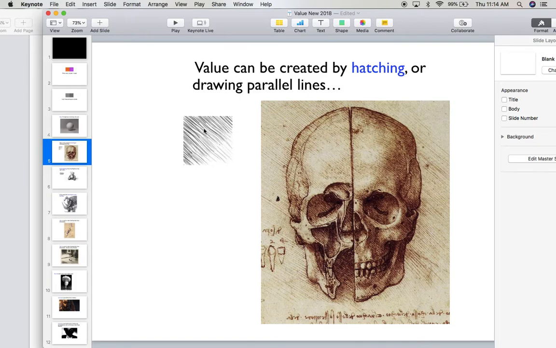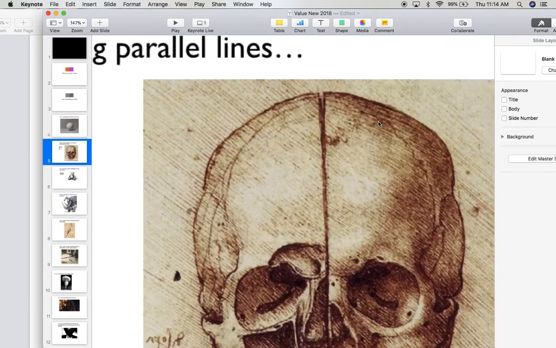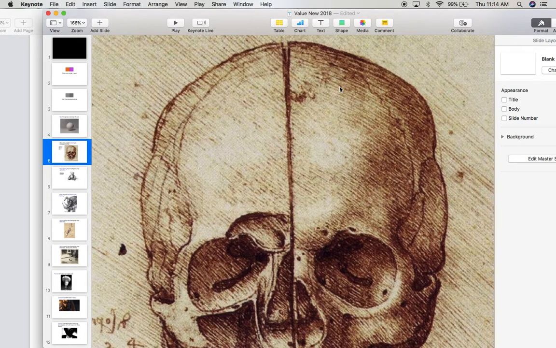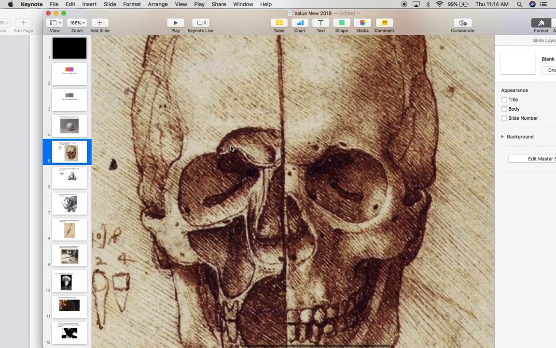So one way of applying value is through hatching, which is done by drawing parallel lines. So you can see in this drawing by Leonardo da Vinci, all of the lines on this skull here are all parallel to each other, and they're just darker in the areas where they're in shadow, and then there are lighter lines in the areas where the light is hitting.